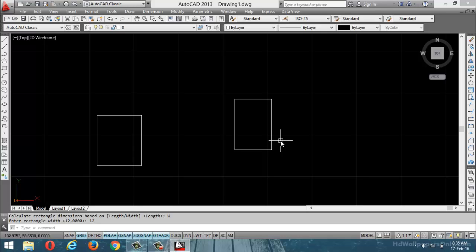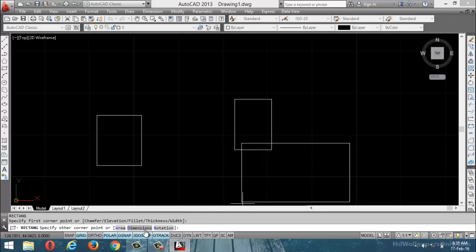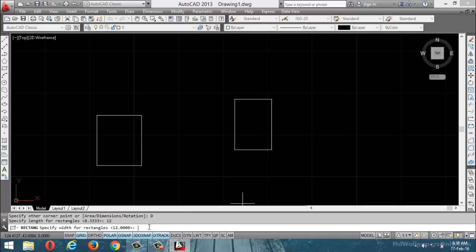Next one, input in the mode of length and width. Same thing. REC enter. First corner point. Then just select the internal command as dimension. Now length equal to 12 and width equal to 10.